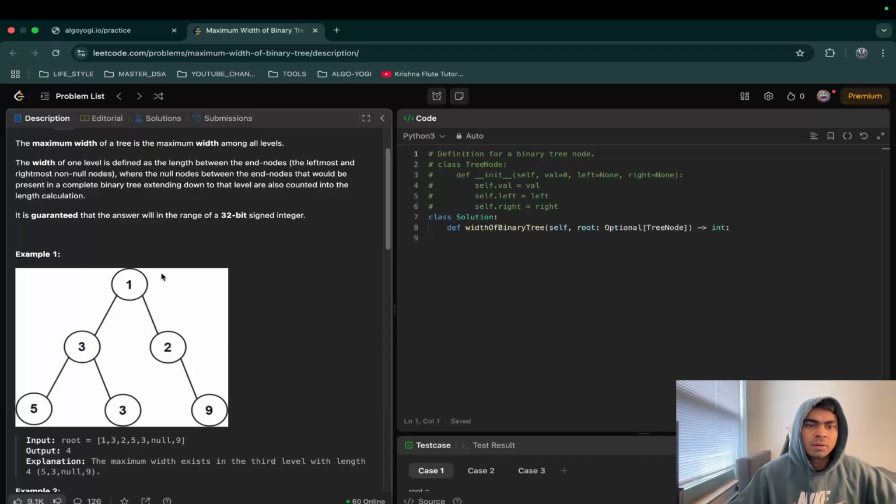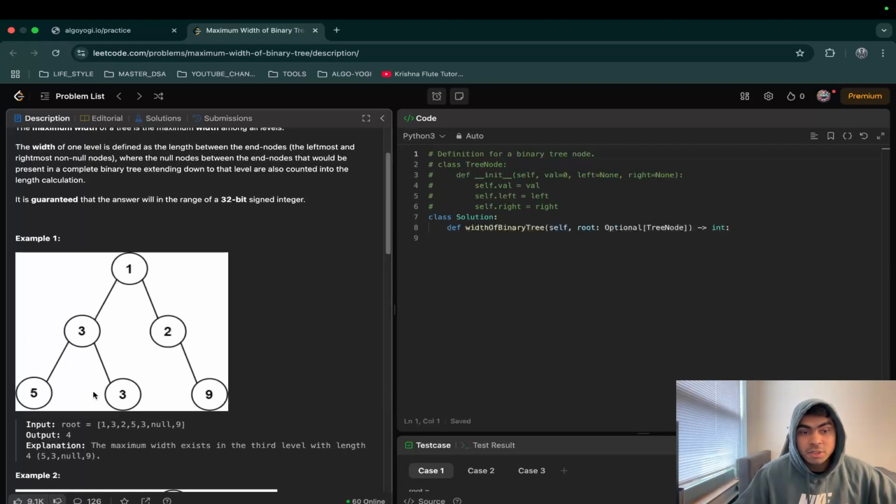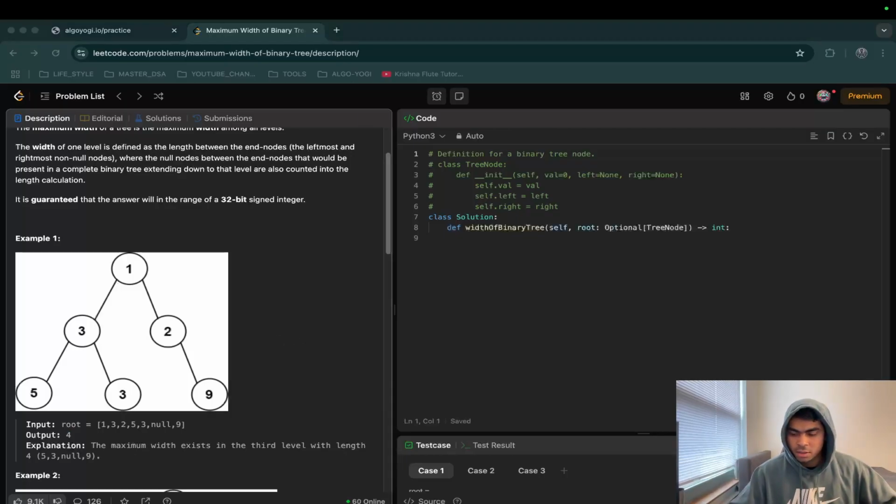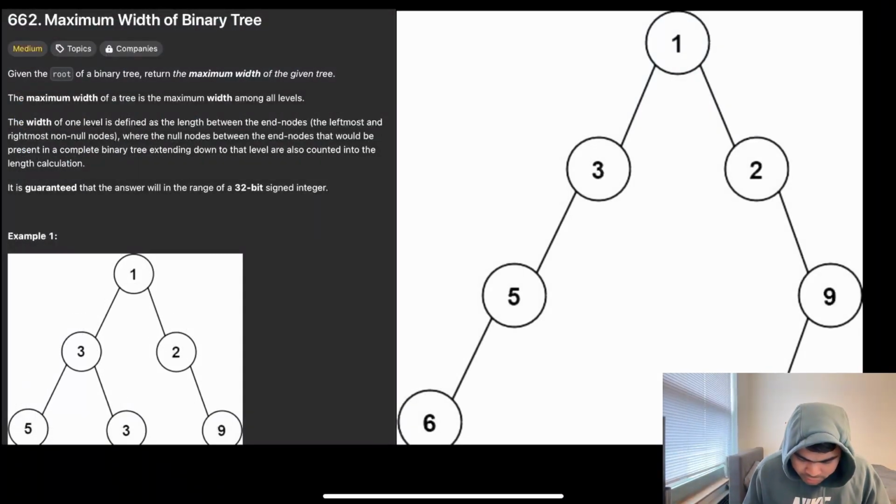So on level 1, it's just one node, so the width is 1. On level 2, it's 2 nodes, 3 and 2, and the width would be 2. On level 3, it's 3 nodes, however, the width is 4 and the answer is also 4. Why? Let's understand. If you see in the first example here, this is level 1, level 2, level 3.